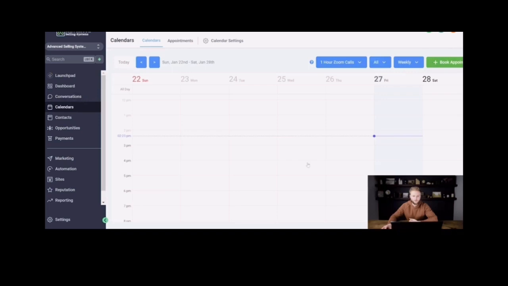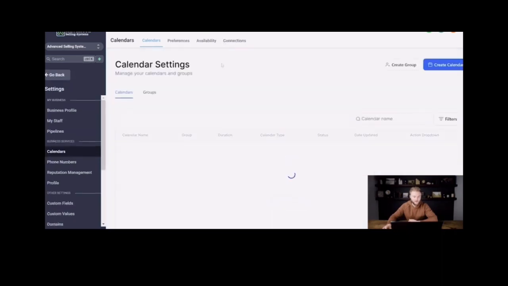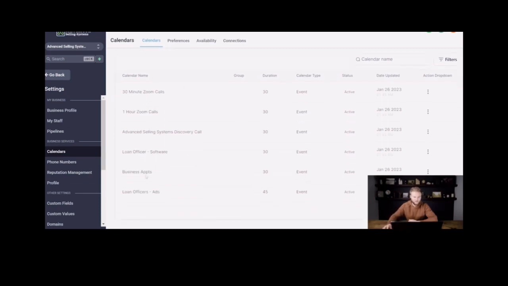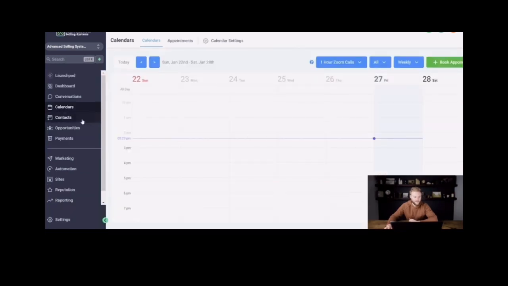This is where all of your appointments live. So this calendar syncs up directly with your Google Calendar. And so anything showing on your Google Calendar will show up here and vice versa. To create a calendar, you'll go to the calendar settings right here, and then you'll just hit create calendar. And then after you've created it and set everything up, you'll be able to see all of your different calendars listed out right here.